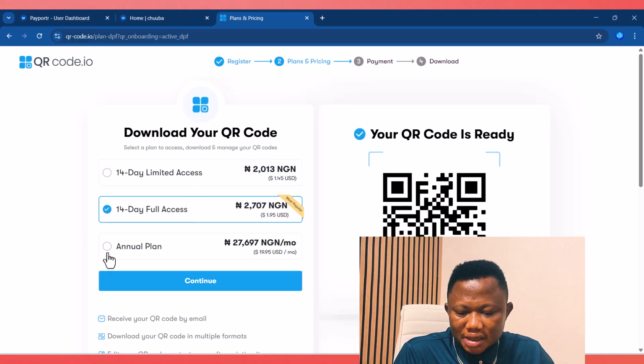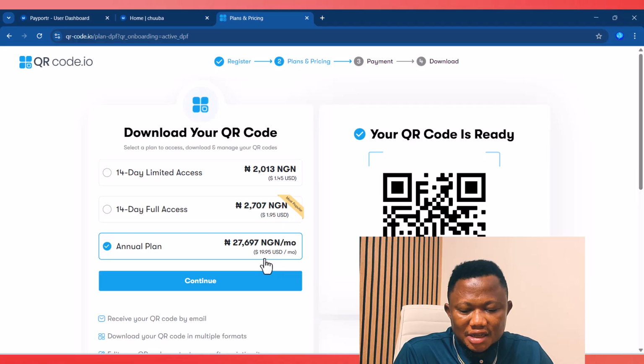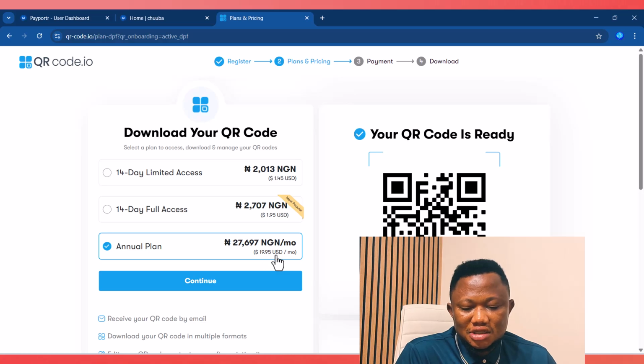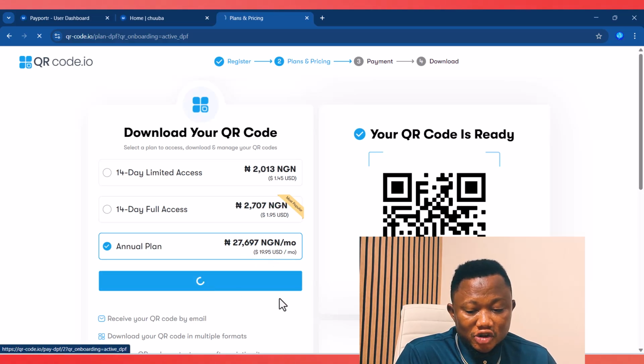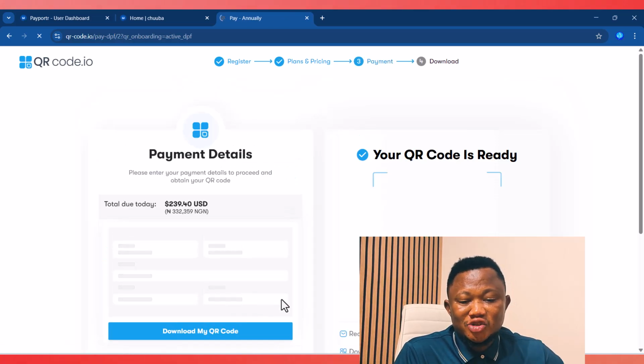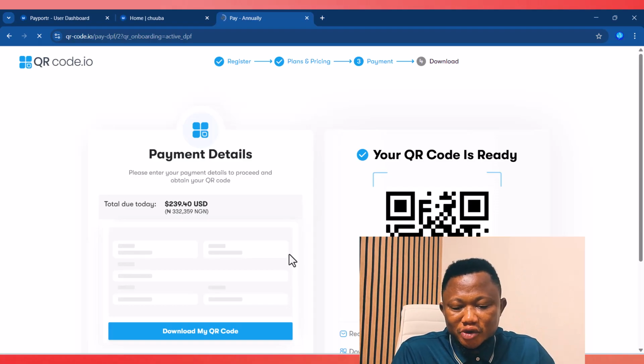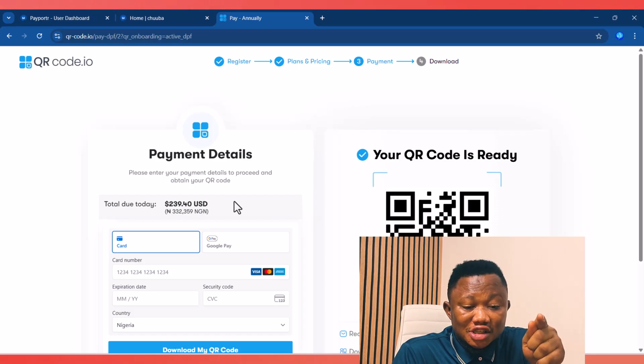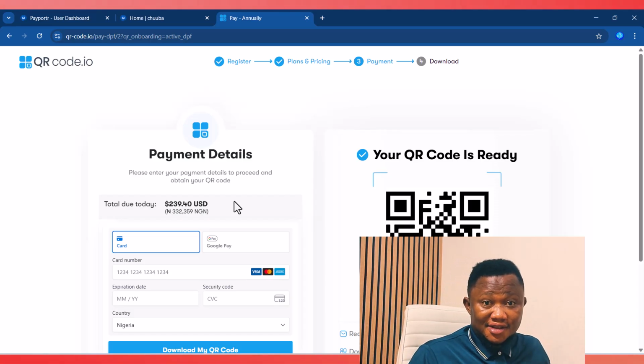So imagine you paying additionally $19.95 every month, so you multiply this by 12. If I continue with this, you see how much you are supposed to be paying for this. You are supposed to be paying $239 for just a QR code that showed you 100% free.